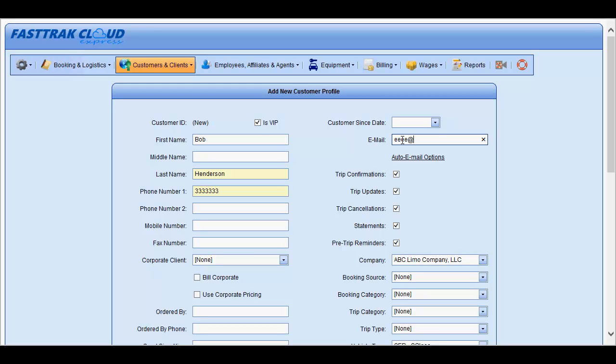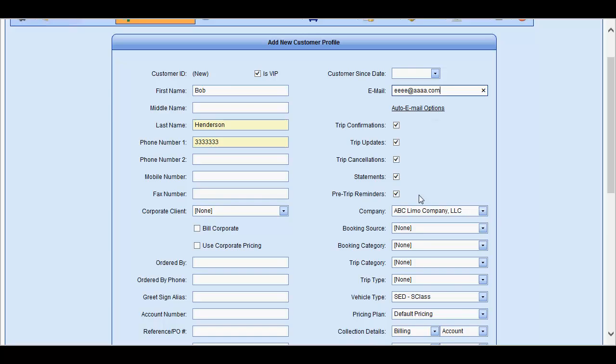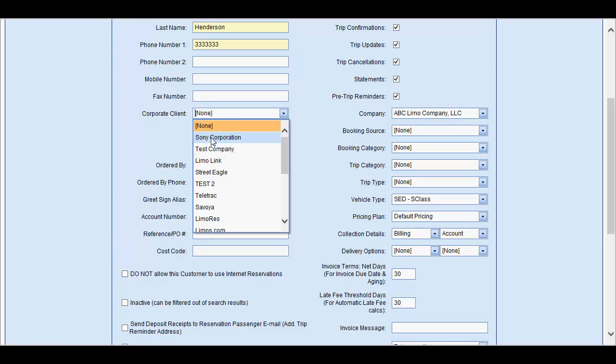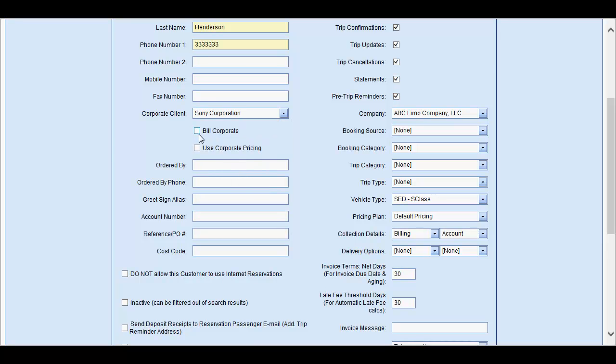Enter an email address, select the emails this customer would like to receive. You may also attach this customer to an existing corporate client by selecting from the drop-down list. If the bills go to the corporate client, select Bill Corporate. If the corporate client has its own special pricing, select Use Corporate Pricing. Otherwise, this may be left blank.